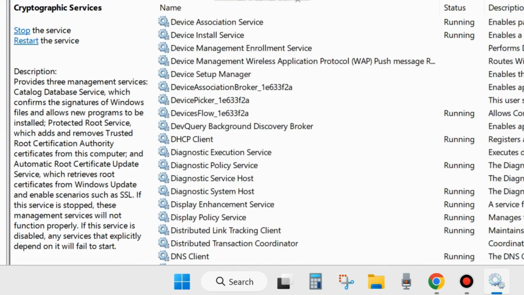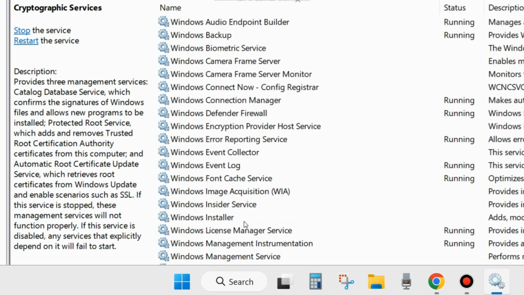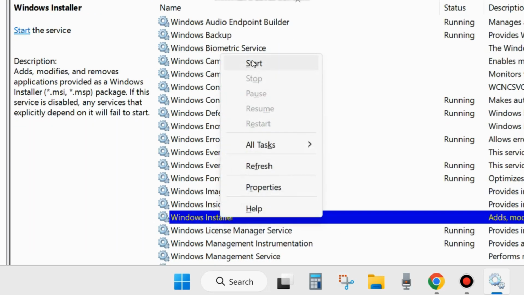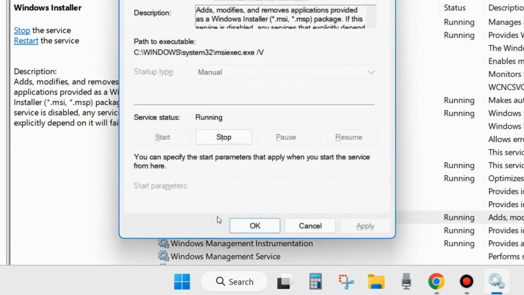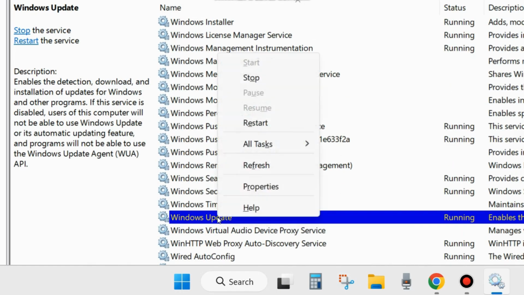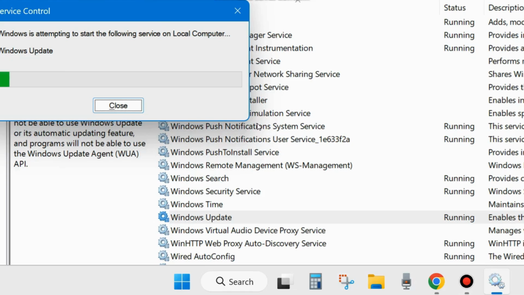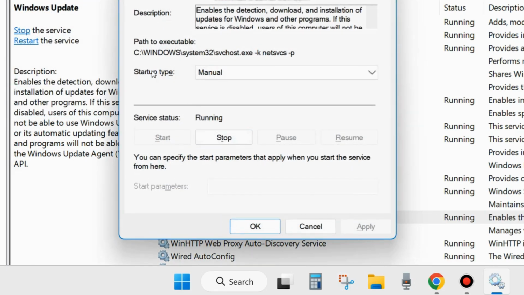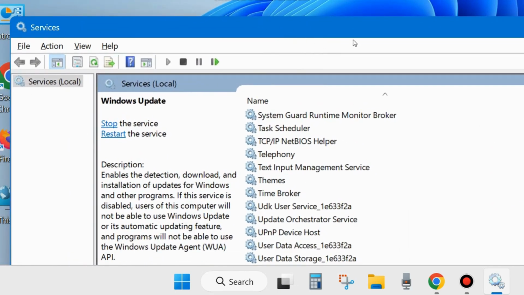The third one is Windows Installer service. Scroll down and look for it. Same process, right click on it, choose start, otherwise restart. Double click to open its properties, but you can't change its startup type, so simply close the window. And the last one is Windows Update service. Right click on it, choose start, otherwise restart. Double click to open its properties, set the startup type as automatic and choose apply and OK to save the changes. After that, close the services window and check whether your Windows Update is installing or not.